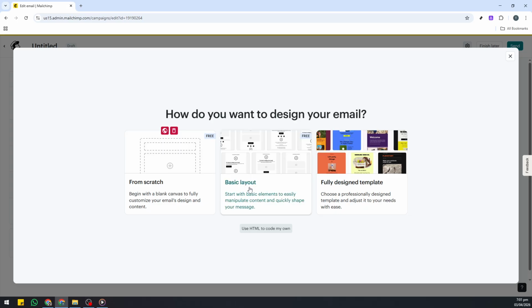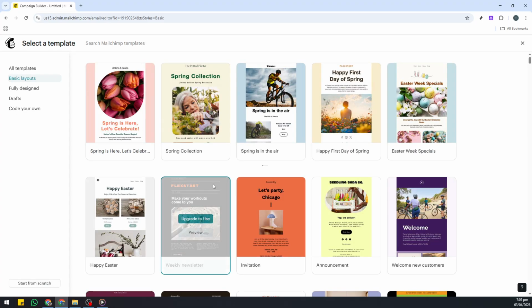Next, pick a layout to work with. Select the basic layout option to keep things clean and easy to edit. This layout is perfect for demonstrating merge tags because it's simple, flexible, and works for most types of campaigns.